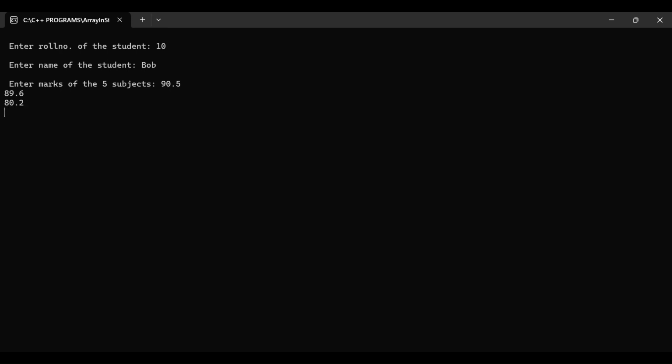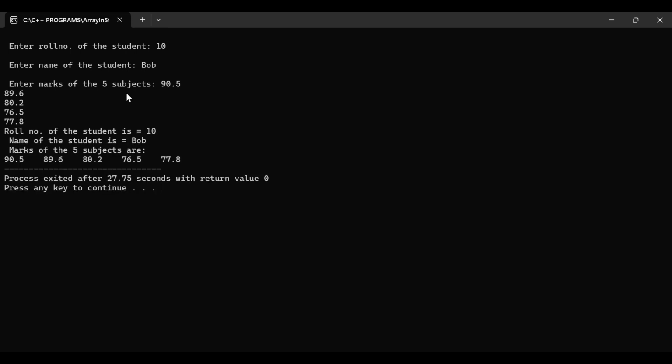80.2, enter. 76.5, enter. And 77.8, enter. So you can see the roll number of the student is 10. Name of the student is Bob, and marks of the 5 subjects are being displayed here with some tab space in between all these values.